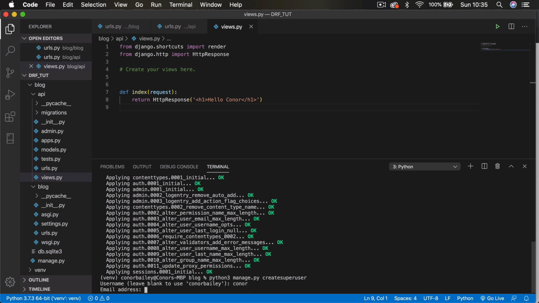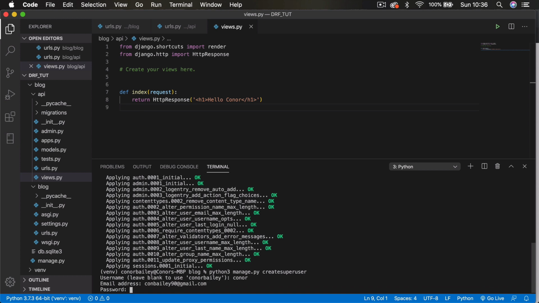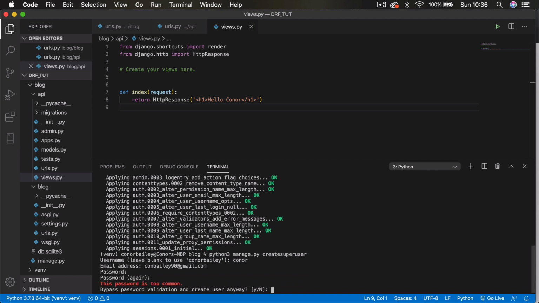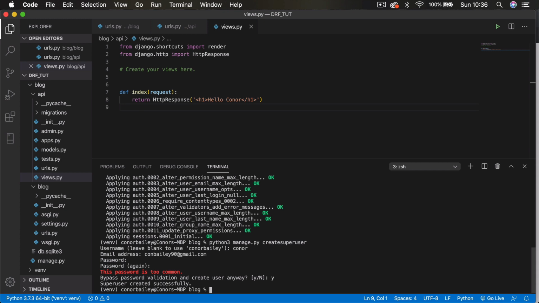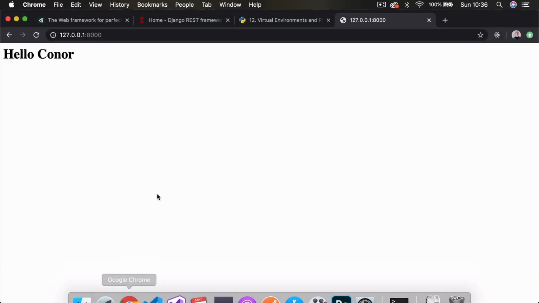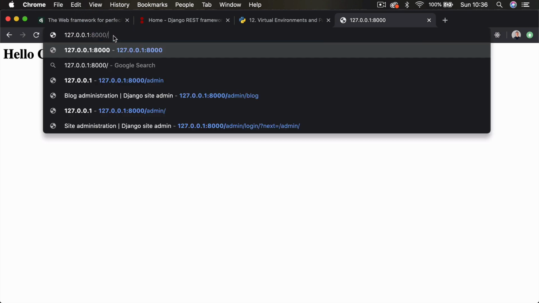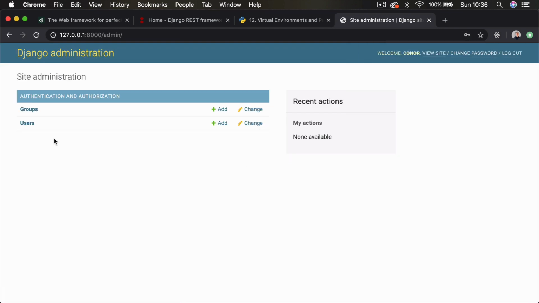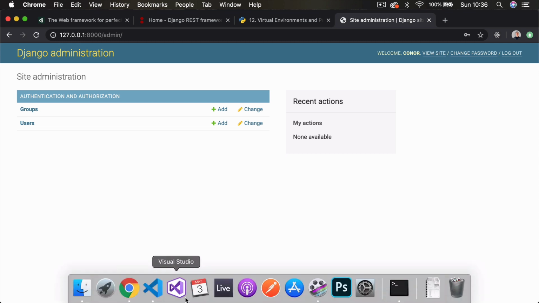I'll go with Conor, put my email address in there, and then we'll also just do a generic password for now. I'll just use password. It says common, but just overwrite that with yes. So now, if we run our server, we should be able to log into our admin site now. So if we do /admin, just put my password in there. You can see we can now log into our administration admin site. Okay.